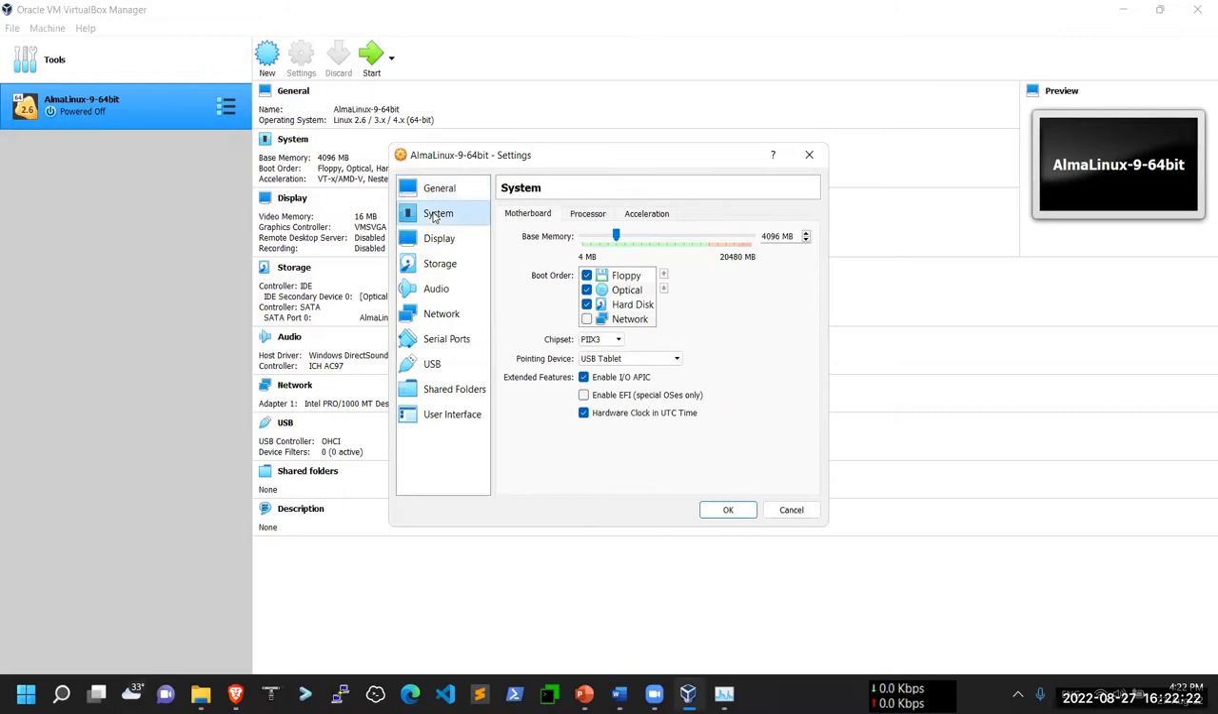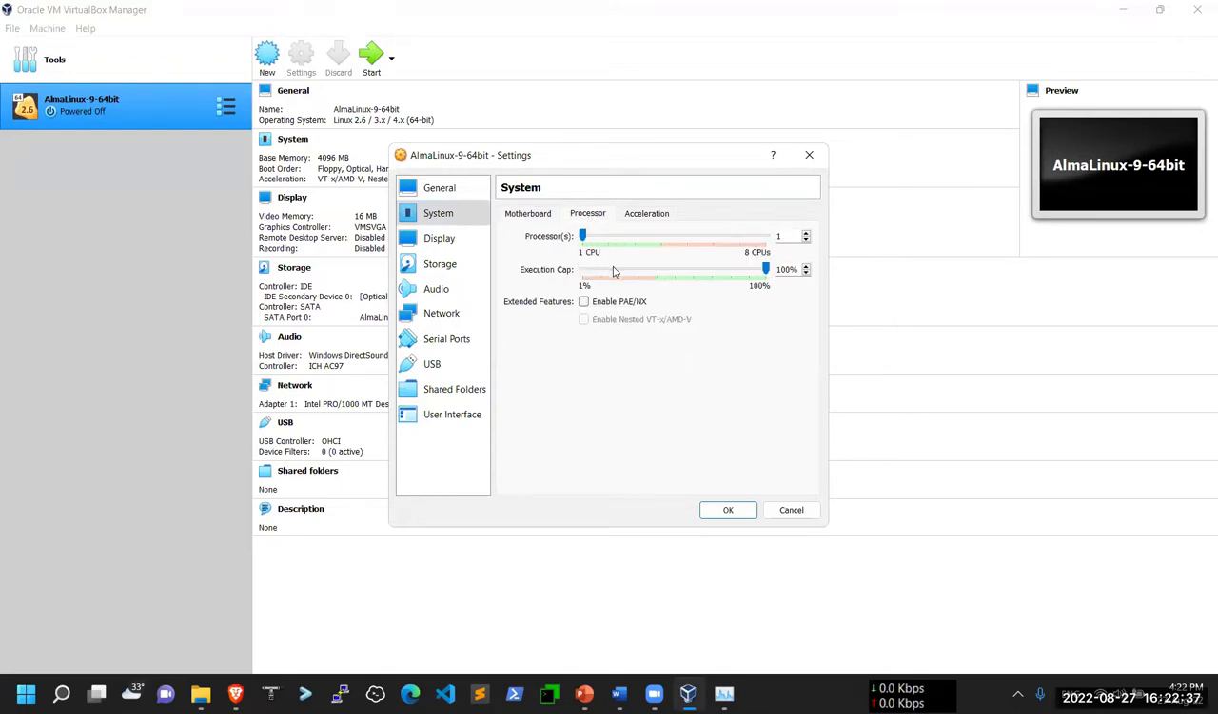Click the System tab and, from the boot order, uncheck floppy, because nobody uses floppy disks today. And click on CPU. By default only a single CPU is selected, but I want to increase it to 4.